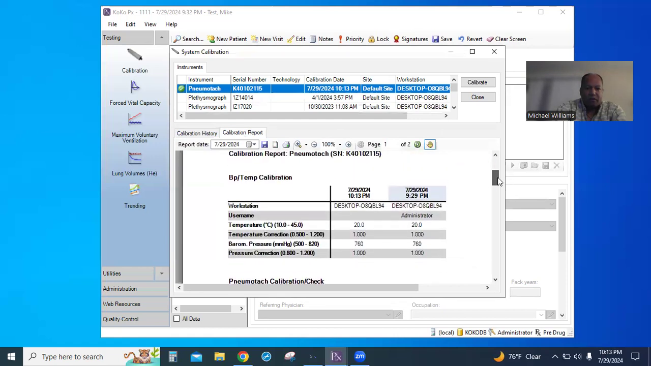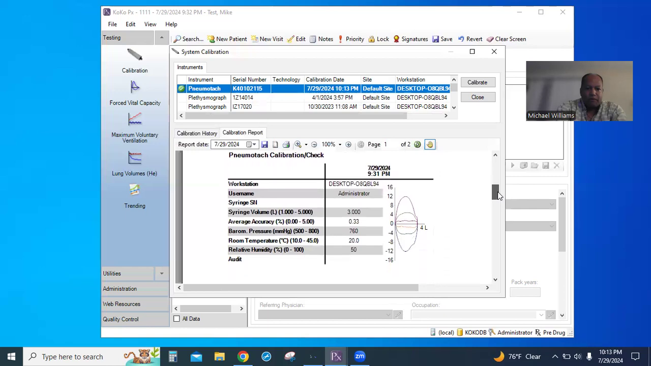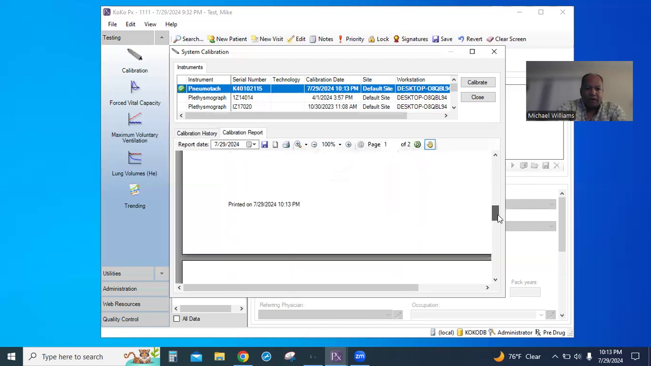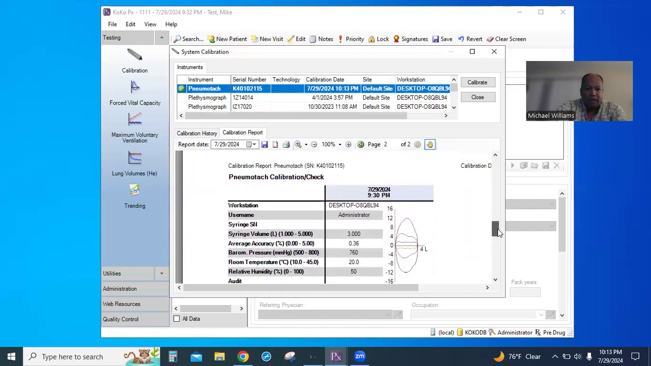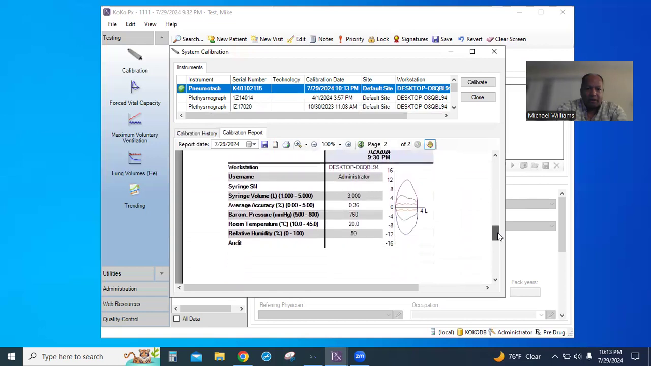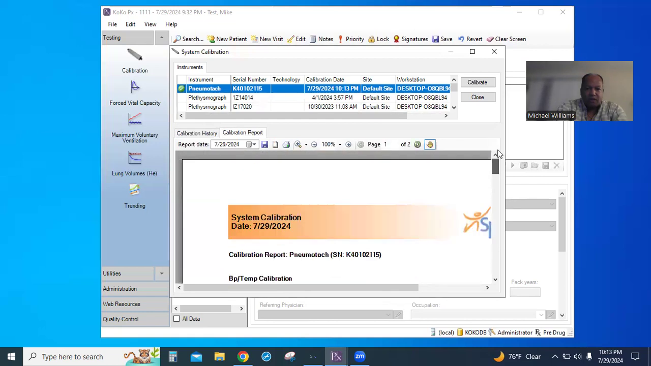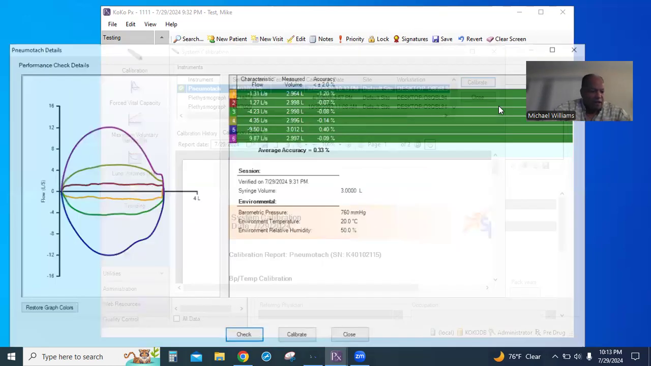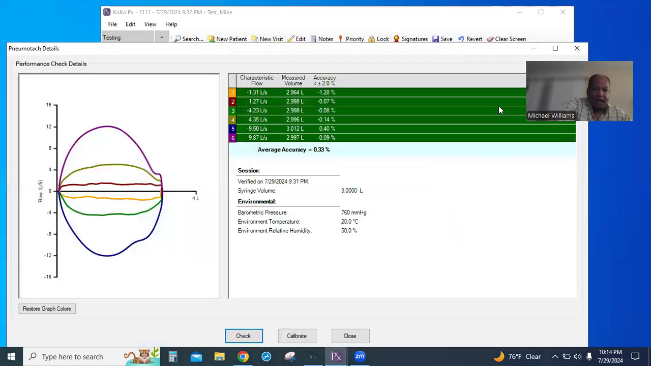Here you're going to have your temperature, your pneumatic. So those are the checks. We've done those today, but we're going to do them again. What we want to do now is go into the pneumatic calibration. And that's this handle right here. That's your pneumatic, the KoKo SX1000 handle.